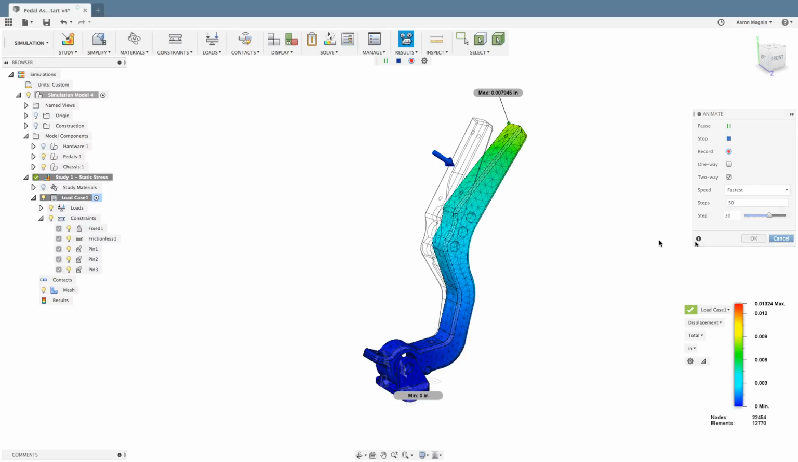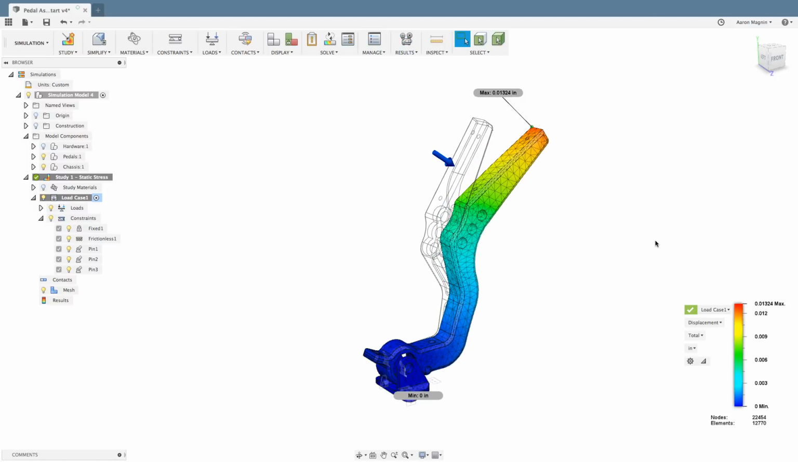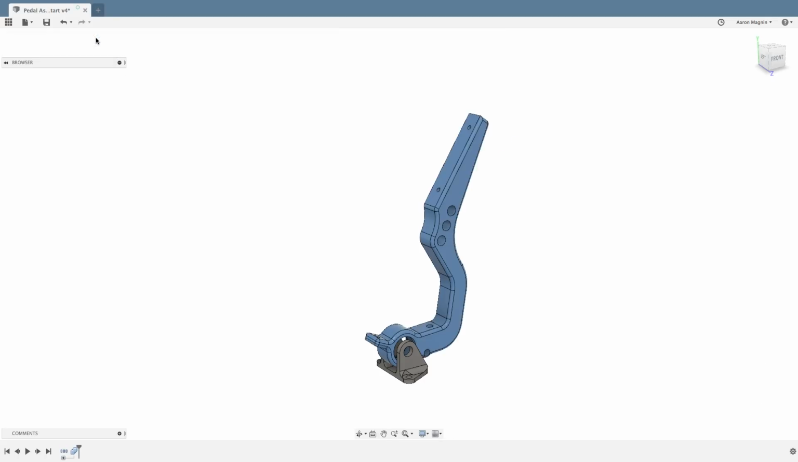So that's nice. We've simulated this first case, but say I wanted to try maybe a different material, or maybe I wanted to try to make the pedal a little bit easier to manufacture or something. Let's go ahead and try another example real quick here. I'm going to click simplify.